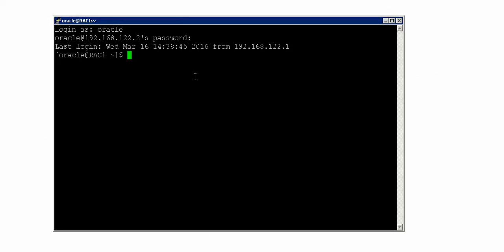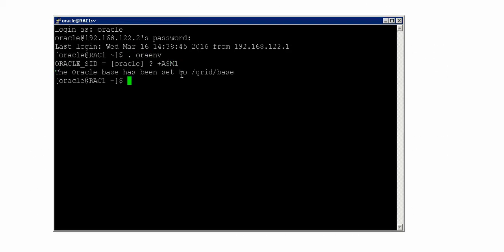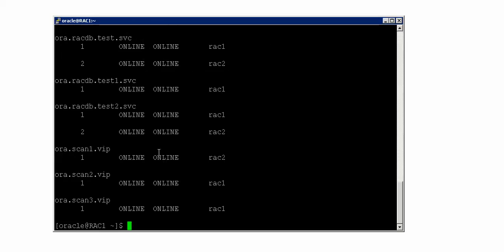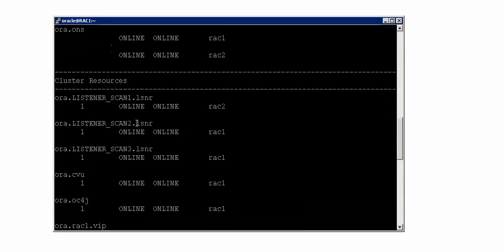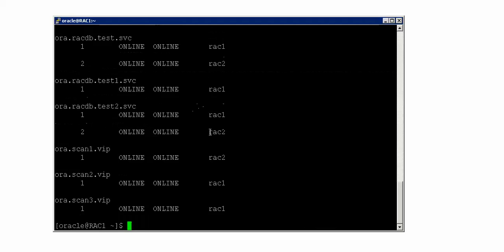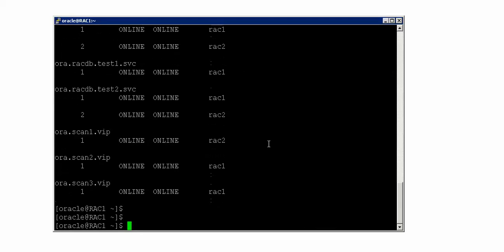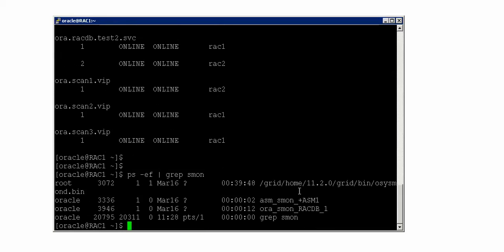As you see on the screen, I have connected to the first node of my 2-node RAC environment, and now I am checking the status of my clusterware. I would just say crsctl stat res -t, and it clearly shows a 2-node RAC environment. As you see on the screen, I have 3 listeners running, 2 on node 1 and 1 on node 2. That's fine. Now let me check the background processes, and I will tell you something interesting.